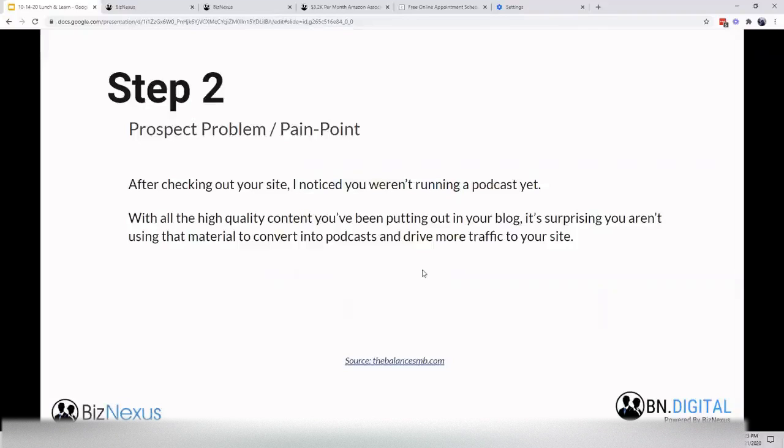Step 2, prospect problem, pain point, something along the lines of, after checking out your site, I noticed you weren't running a podcast yet. With all the high quality content you've been putting out in your blog, it's surprising you aren't using that material to convert into podcasts and drive more traffic to your site. So this is obviously like a vendor approach, approaching me. They've done a little bit of homework, so they've checked out my site.